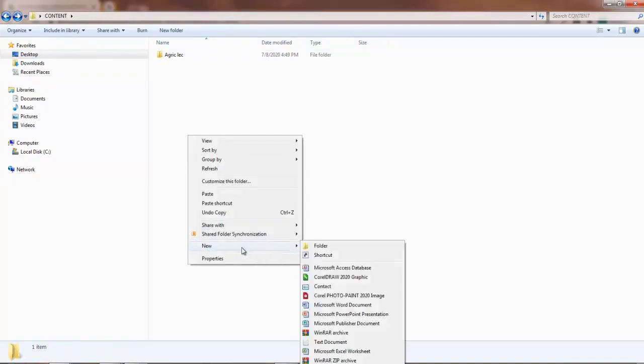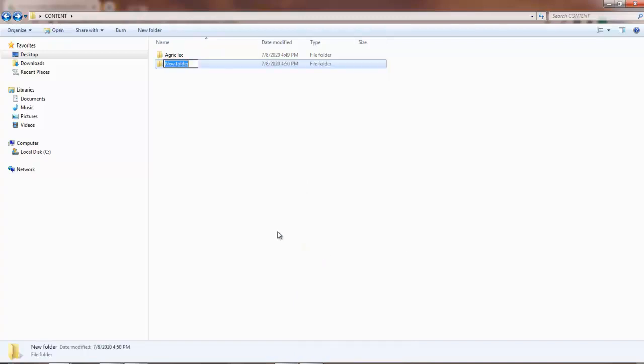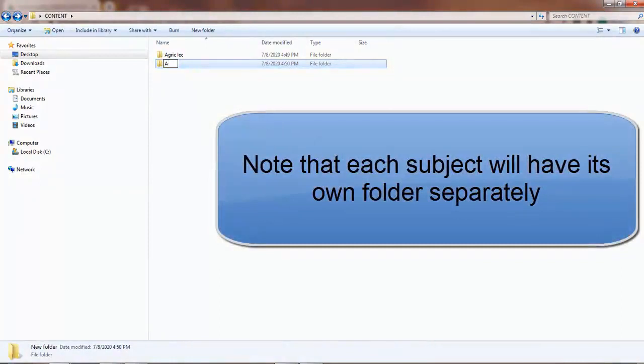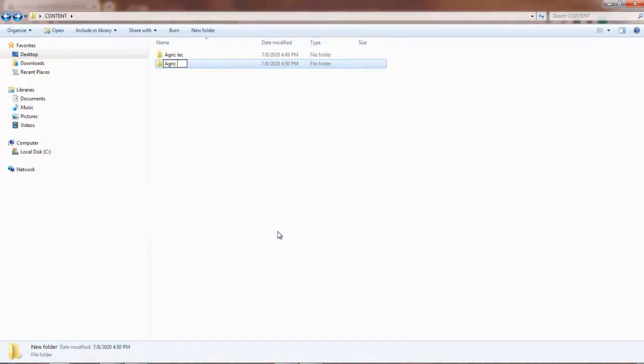So you right click on this page, you locate new, you locate folder, then you name it. Remember, we are downloading our Agric question and answer now, so you name it Agric question and answer QA to make it easier. So you can also do that in capital letter, QA. So you click on enter.